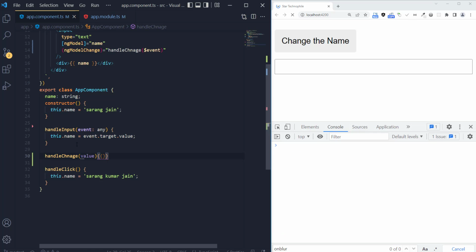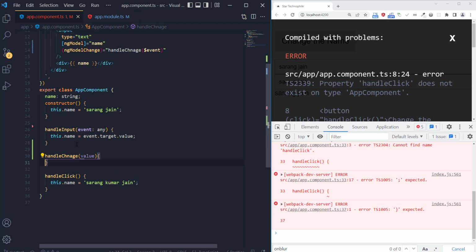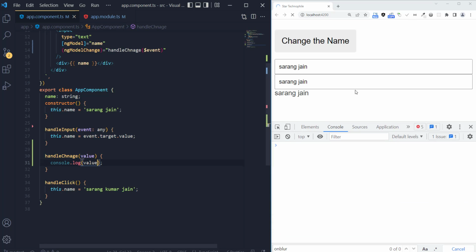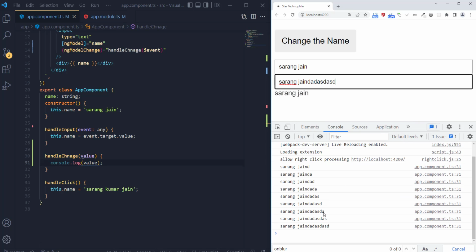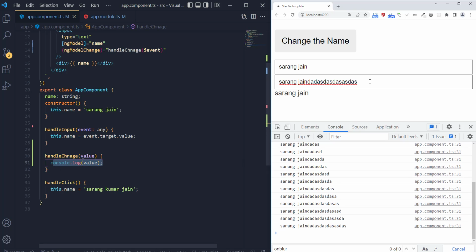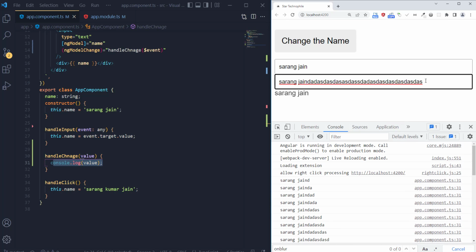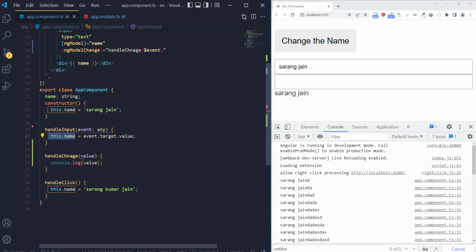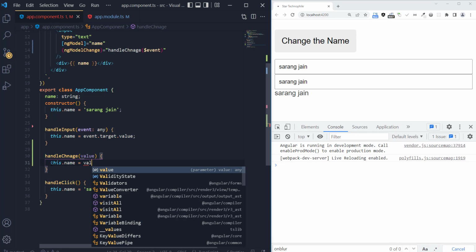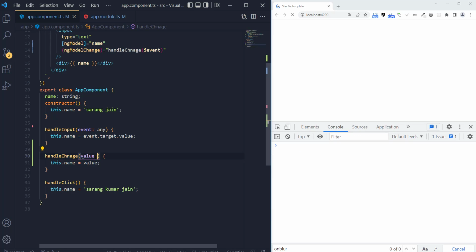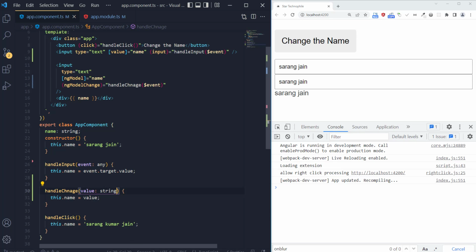So what I'm doing, console.log, and inside the value. See, if I write this, this is working. Handle change, correct, I am changing the value and it is consoling the value. Now what I need to do, I need to do the same behavior. I take this.name and assign the value there. this.name equal to value. So what kind of value is this? It is the string type value I am getting as an event.